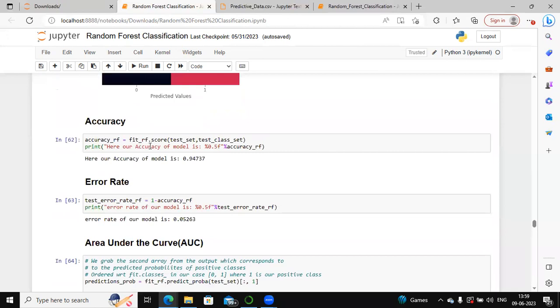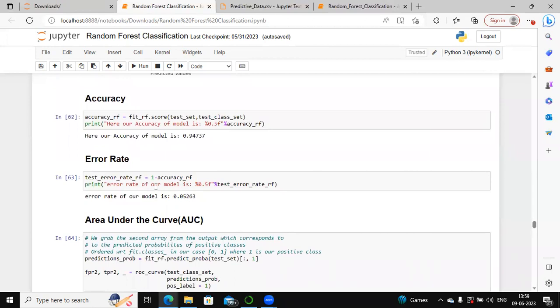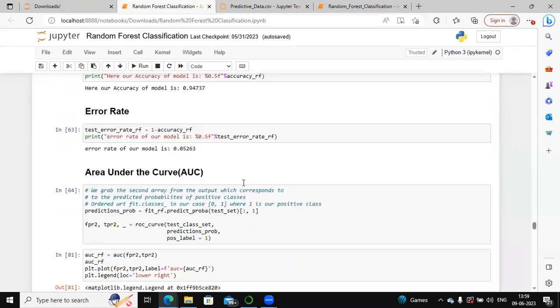So you have our model. If you do the dot score on the testing set, the test set and test class set, you will get the accuracy. How much is the accuracy? And the error rate, if you want, 1 minus accuracy gives the error rate.